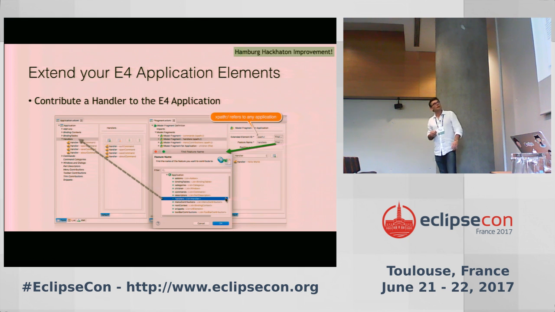If you use xpath:/, you will say that you will contribute to any kind of application, and namely the legacy application coming from the 3.x runtime. And then if you say xpath, you will access the root node of your application model, and then you select the components you want to contribute to. For instance, here the handlers.